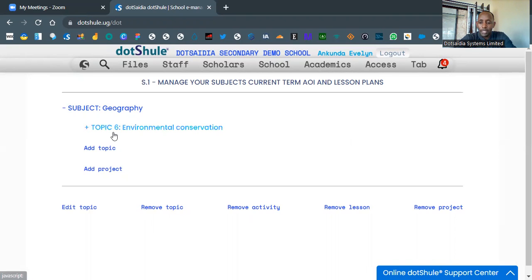Now, why is it topic 6? It is because the first 5 topics were covered in the previous term. Since we have added this topic, now the teacher may want to capture the activities of integration that were conducted under that topic. This is done before the teacher goes to the class to start conducting this activity.